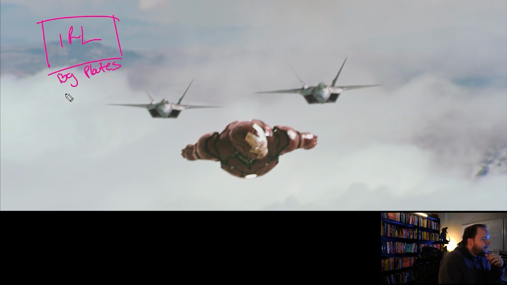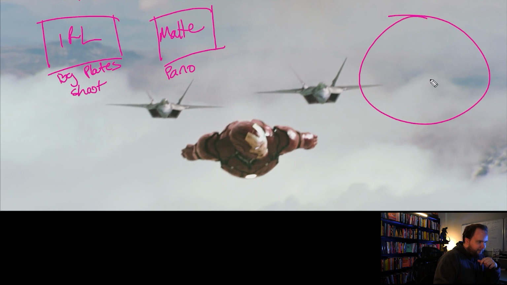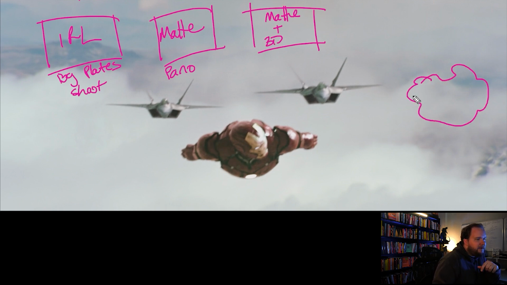So the BG plates shoot would be type 1. And then from there, you would also have just straight up matte painting. And that, like I said, would be a pano. So a lot of the time, if it's up in the air, it'll just be a spherical set of clouds, maybe a few cards of clouds, stuff like that. And then it's going to be matte plus 3D, and that's just going to be, like I said, afterburn, where you'll have some cool puffy clouds.